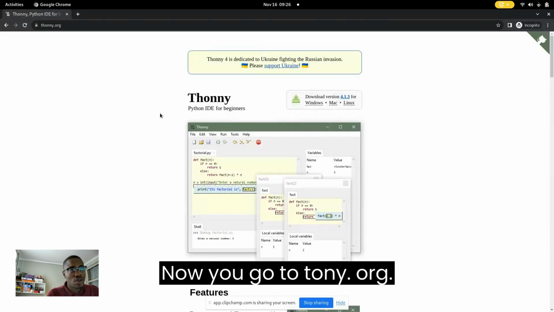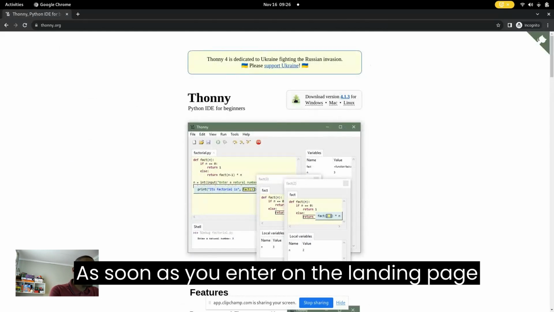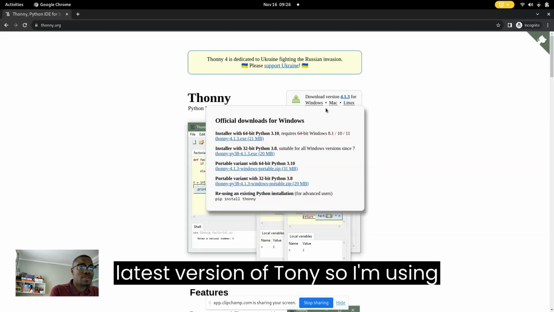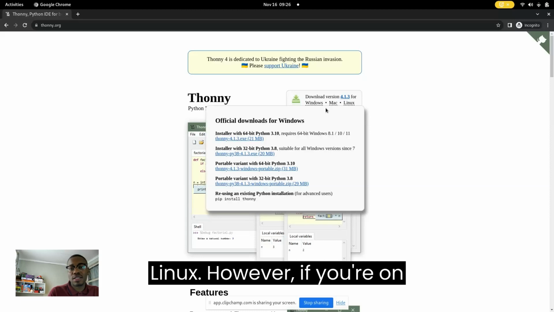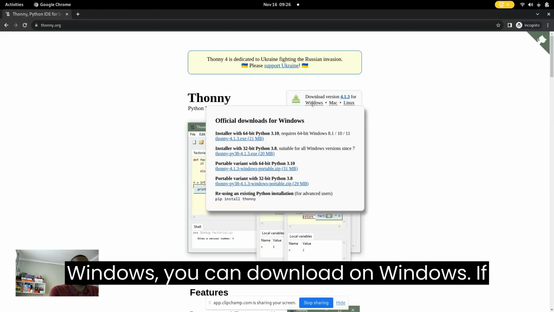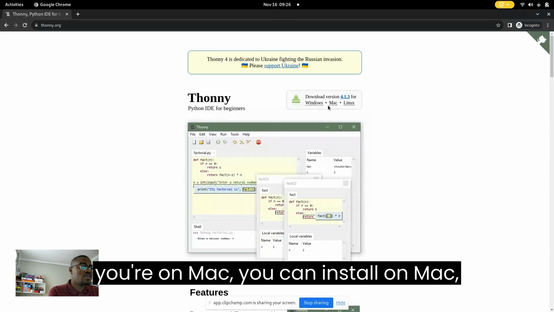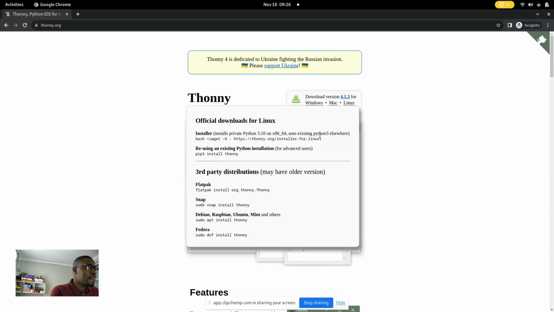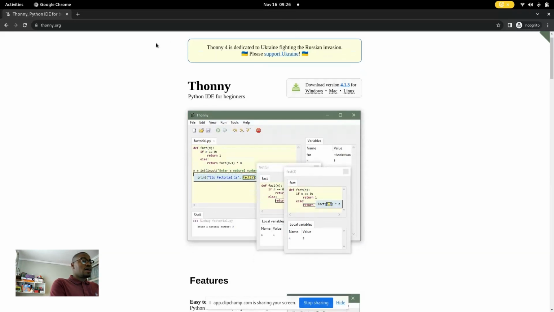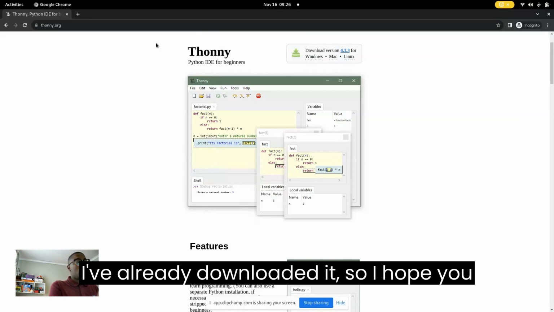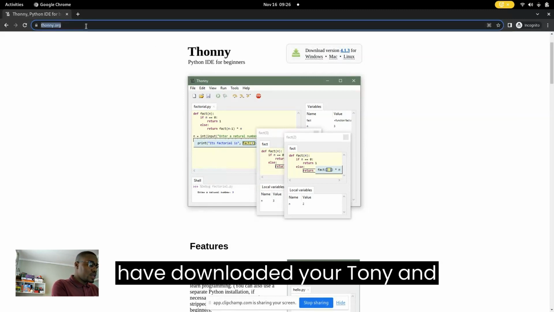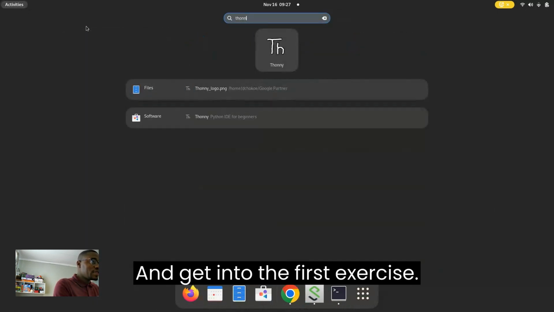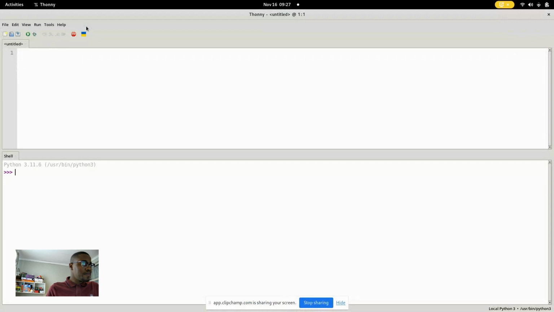Now, you go to thonny.org. As soon as you enter the landing page, you will find options to download the latest version of Thonny. I'm using Linux. However, if you're on Windows, you can download for Windows. If you're on Mac, you can install on Mac. For Linux, it also gives you the instructions of how to do it. I've already downloaded it, so I hope you have downloaded your Thonny, and let's just launch Thonny and get into the first exercise. There we go.